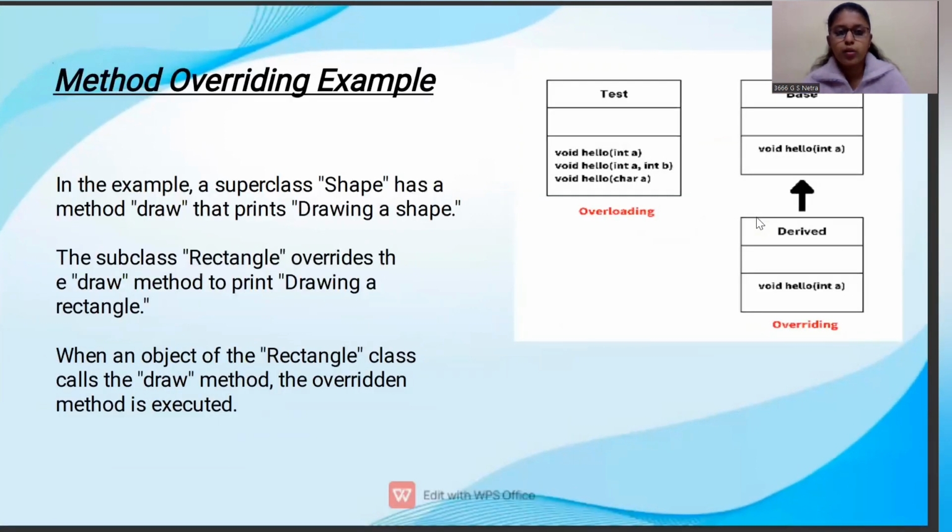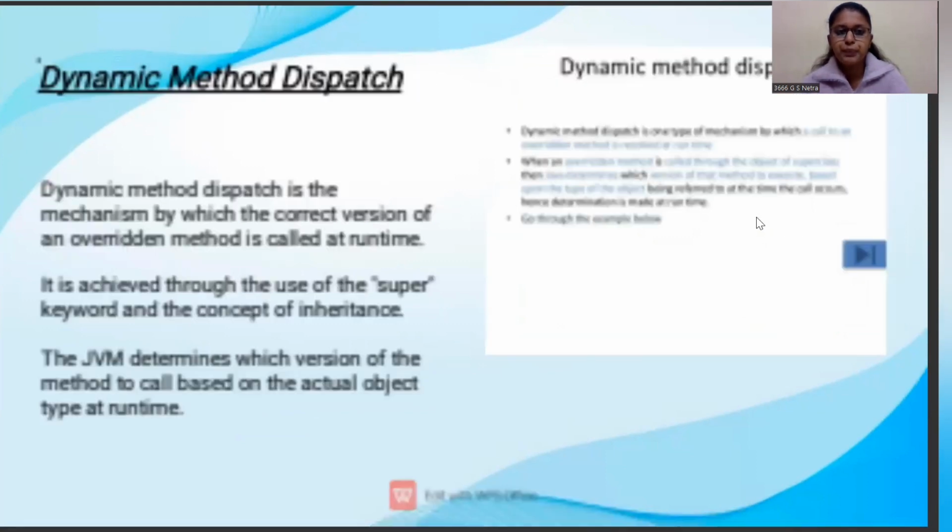Next, method overriding example. In the example shown in the figure, a superclass Shape has a method draw that prints drawing a shape. The subclass Rectangle overrides the draw method to print drawing a rectangle. When an object of the Rectangle class calls the draw method, the overridden method is executed.